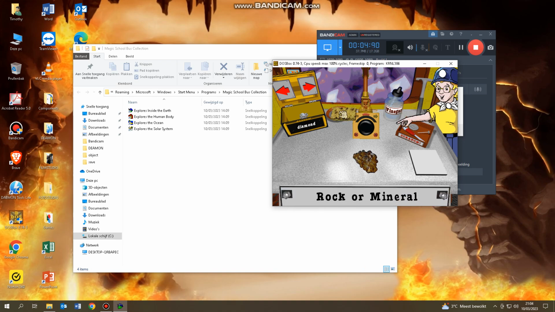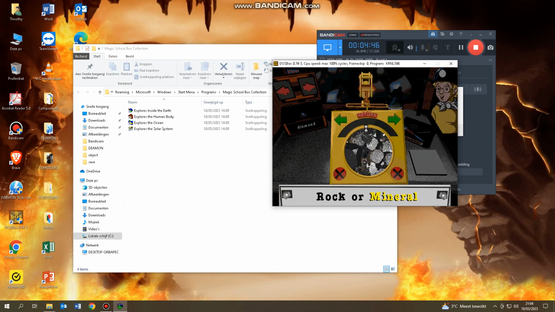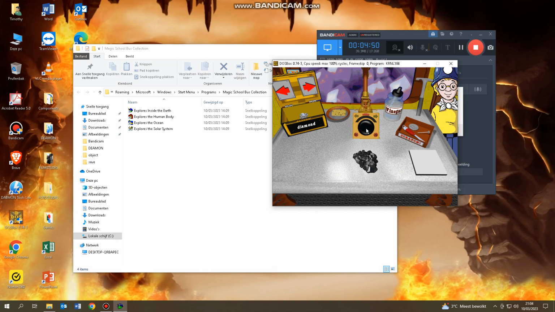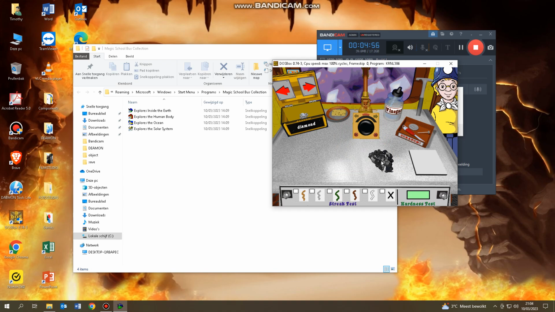Welcome to my geotable. The first thing to do is to wash off your sample. Then use the magnifier to see if it's a rock or a mineral. That sample is a mineral. Let's do a streak test and a hardness test to identify it. Yep, that mineral leaves a gray color on the tile.